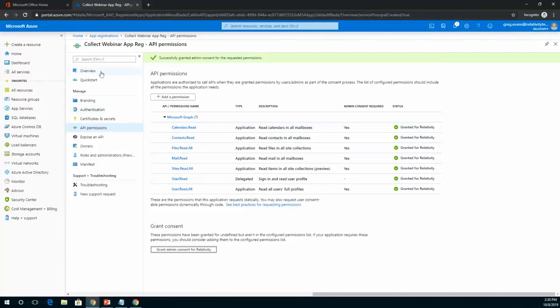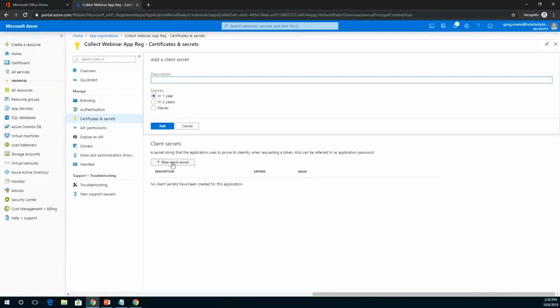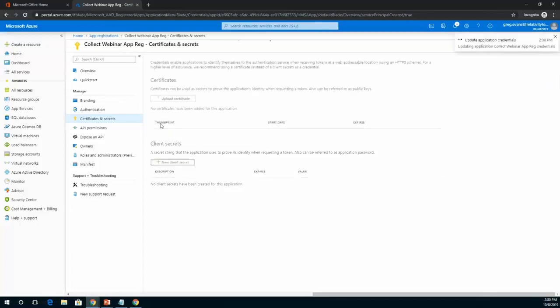So we've got the permission set. The last thing we need to do is create a secret for this application registration. We do that by selecting this option here, certificates and secrets. Then we're going to come over here and add a new client secret. I'm going to set mine to never. You can set it to 1 or 2 years. These are Microsoft options. I'm just going to give my description of this secret. We're going to call it the Collect Webinar App Secret. And I'm going to go ahead and hit the add button.